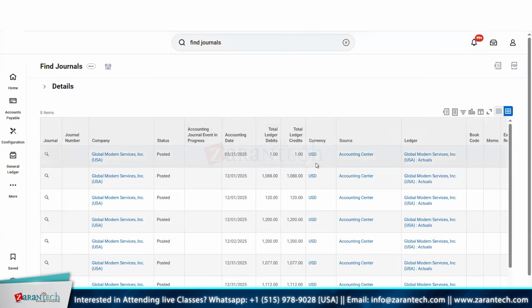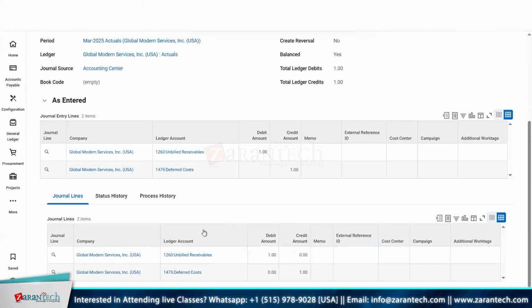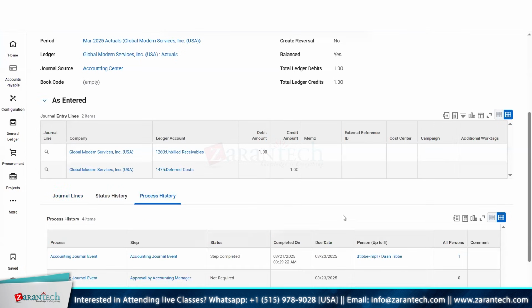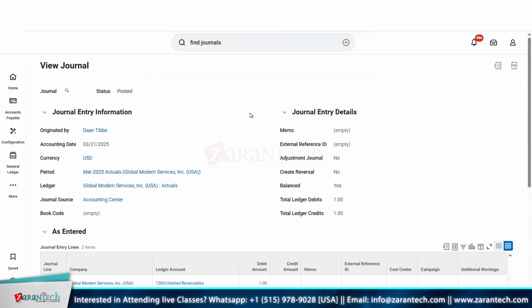Okay, so all of them are posted. The accounting source was Accounting Center here. If you look at the journals here, you can see, based on the configuration we had done on the journal lines, it has created the journals using the debit and credit rules we defined. You can see the process history, who processed this, and that the initial accounting batch event triggered it.